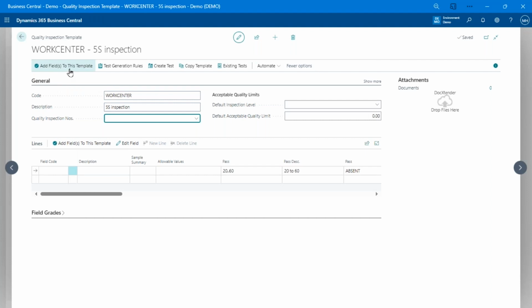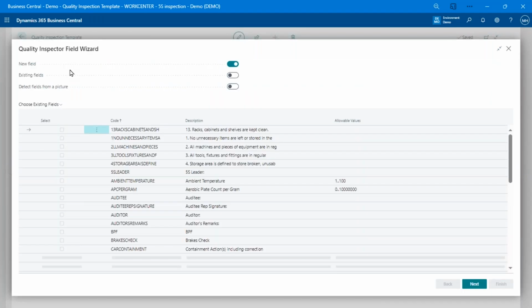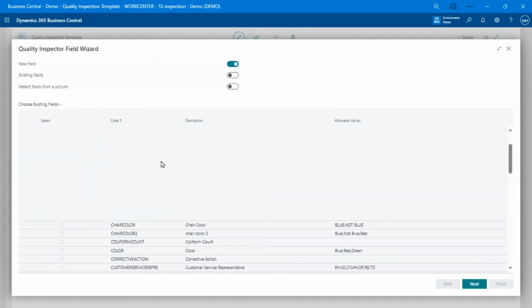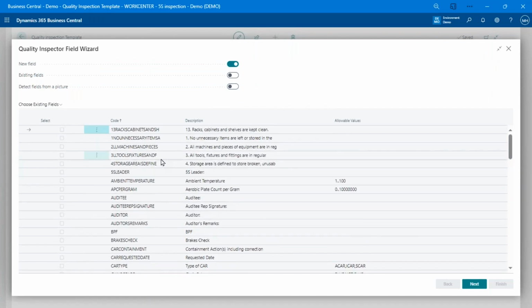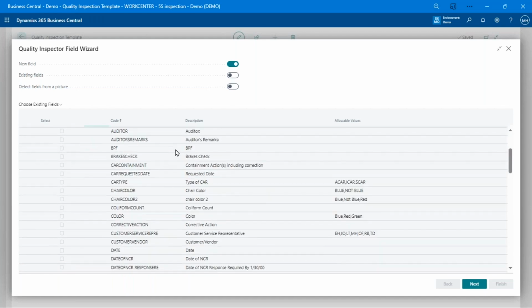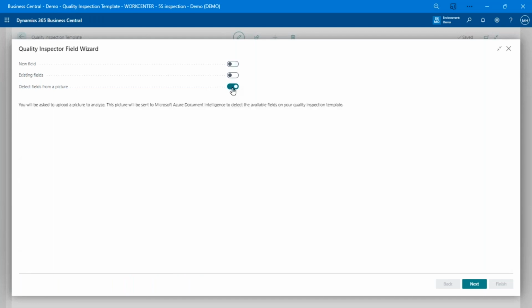So I'm going to hit this add fields to this template up at the top here. Again, I can create new fields or I can reuse existing fields that I happen to have. And I actually do have a few that I'd already defined. But instead, I'm going to do this detect fields from a picture. Picture is a little misleading. It's any PDF or image, like you can take a photograph of your existing quality documents or whatever you like. But I'm going to do it based on a PDF.